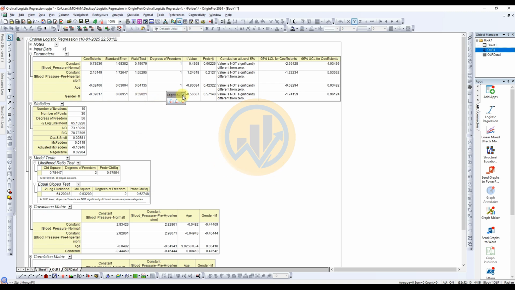The first table is for the parameters, for the blood pressure categories normal and prehypertension. It presents the coefficient values, standard error, Wald test, degrees of freedom, t-test, significance, and the 95% LCL and 95% UCL. The next table is for the statistics, which presents the degrees of freedom, likelihood, AIC, BIC and related values.